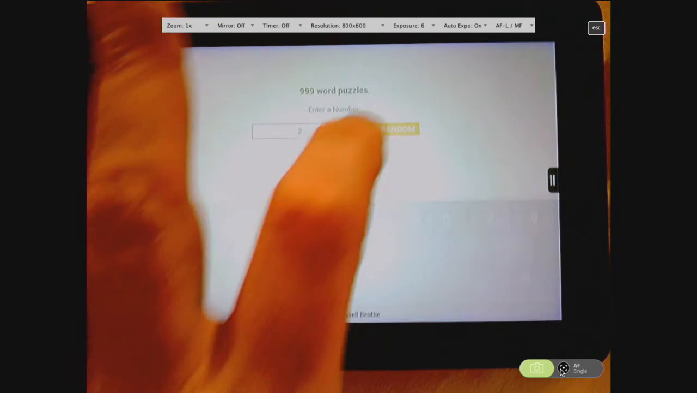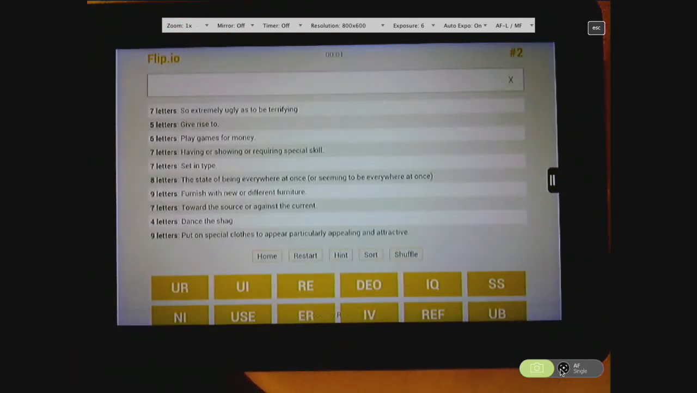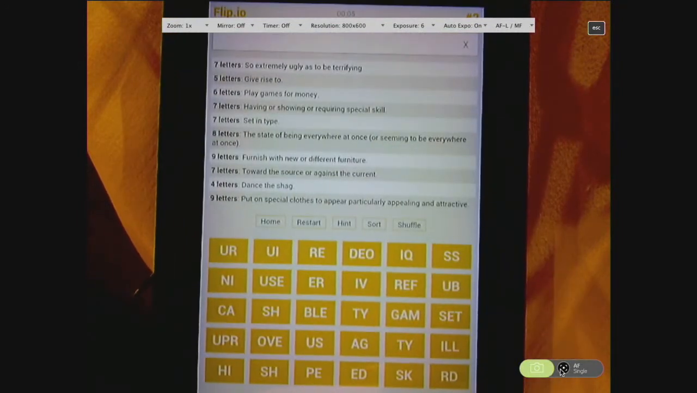Oops. So the idea is that, it's supposed to be in, there we go, much better. So let's see, 5 letters for play games for money. Anyone have an answer for that? So we can do this. And then it tells you, hey, you've won that bit.